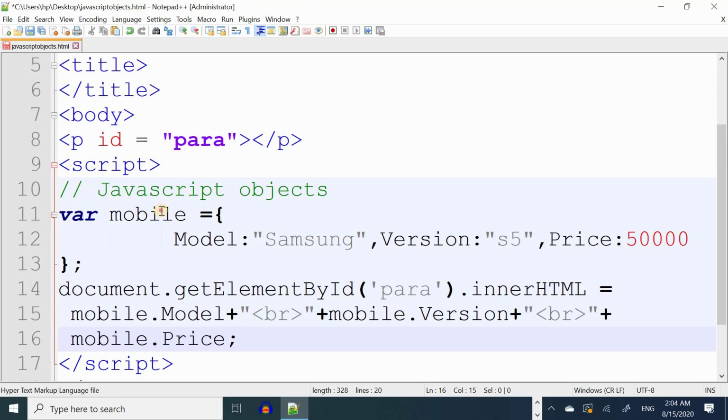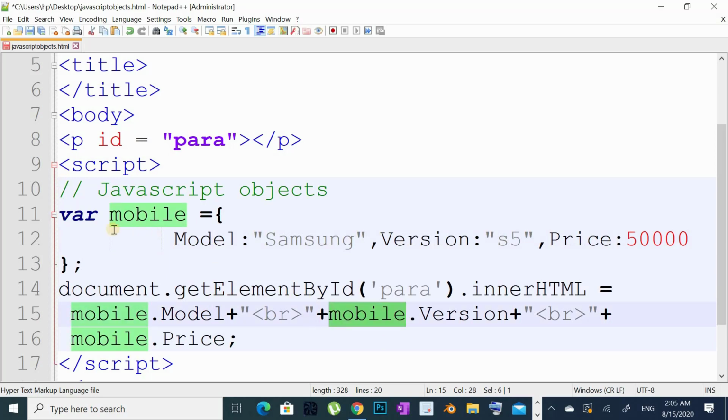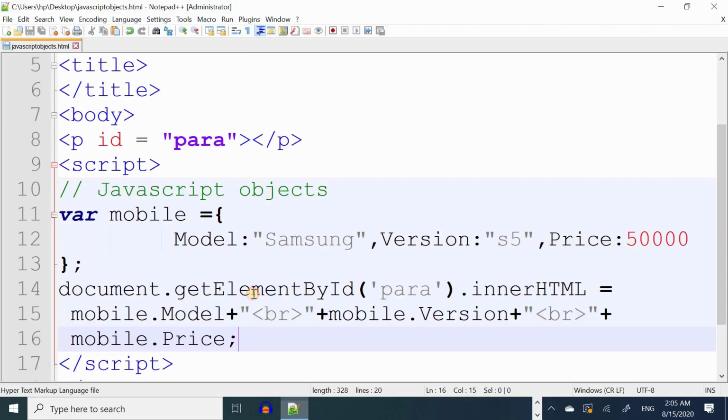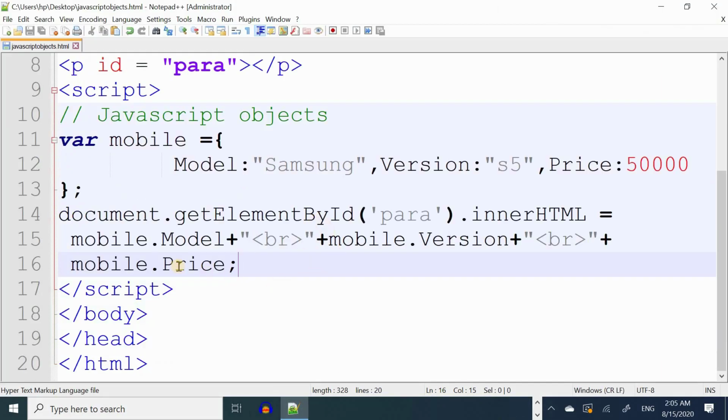So what I have done is I have accessed this object with its name dot the property I want to get or access, which is model here, and then the variable and the property version, and then the property price. So let's launch it in Chrome. As you can see, this is the model, this is the version, and this is the price. So the model is Samsung, the version is S5, and the price is 50,000. So this is how we access the object property.